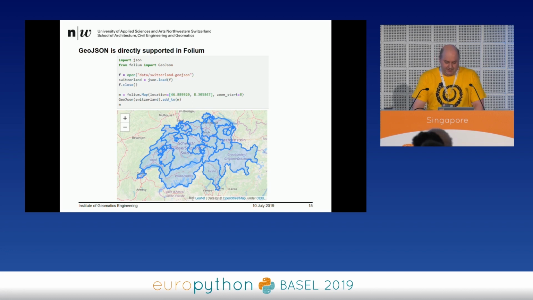So let's just add such a GeoJSON in Folium. You see it's a little bit more complicated, but basically you open the GeoJSON file, you load it, and you put it on the map. Again, same syntax, and then you use the GeoJSON from Folium, it's just called GeoJSON, and you add it to your map. In this case, I loaded a GeoJSON of Switzerland. Okay, you see that, it's the shape of Switzerland.